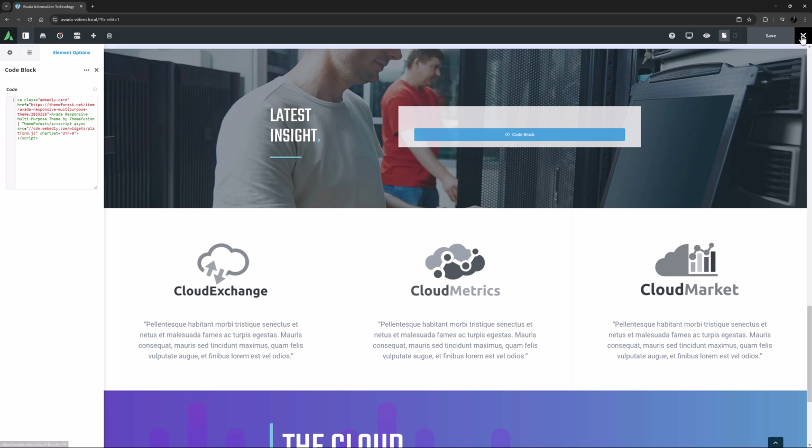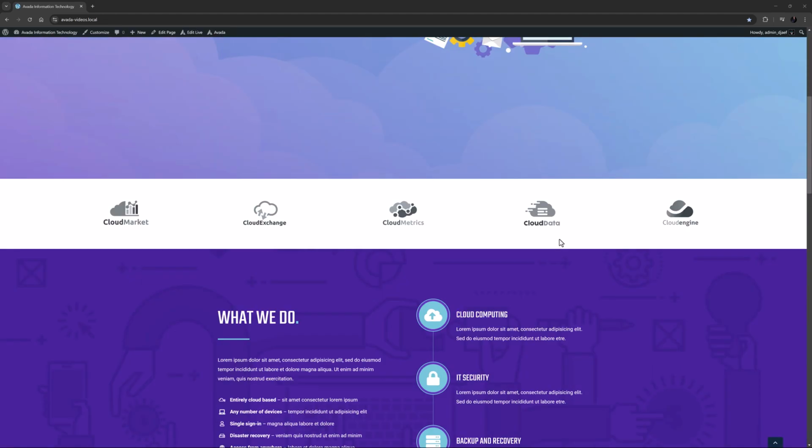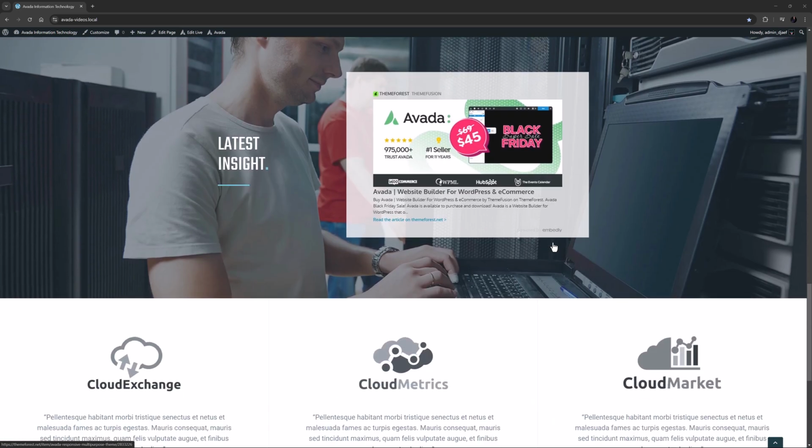Code added to code blocks won't render in the live builder, so we have to look at this page on the front end to see the output. Let's just exit to the page front end and see. I'll just scroll down, and sure enough, there's the rendered code block, exactly as it's meant to look.